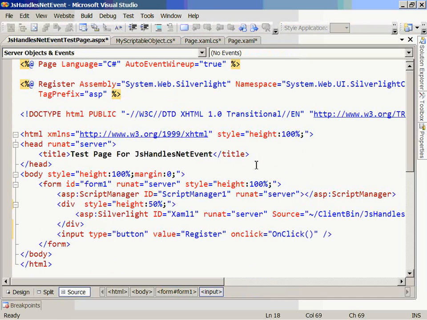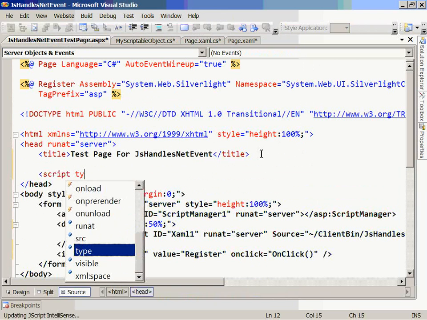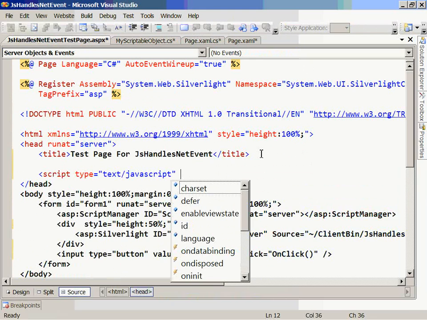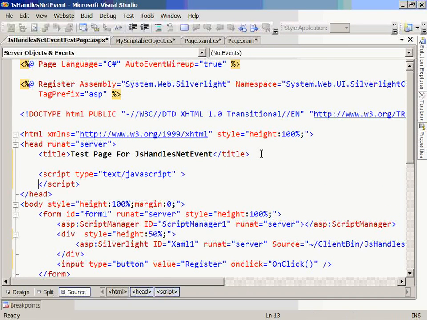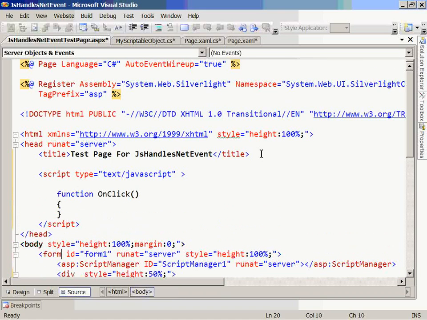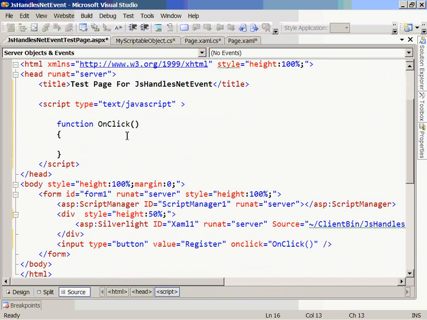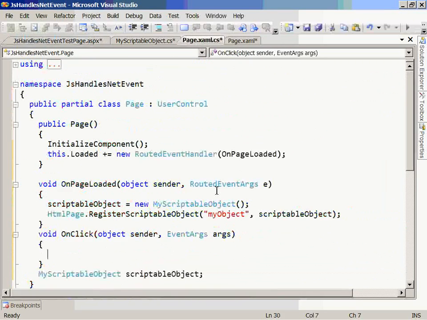And then we'll come and write a little bit of script up here, so we'll just go ahead and say script, so JavaScript, and write a function in there on click, and we'll just handle this. So what we're going to do is get hold of this XAML control. So let's say get on that XAML1 control. It has a property called content, and we just registered my object, which is one of these scriptable objects.